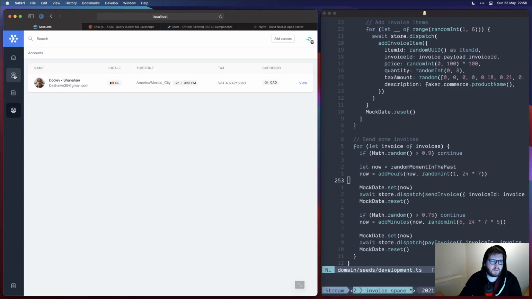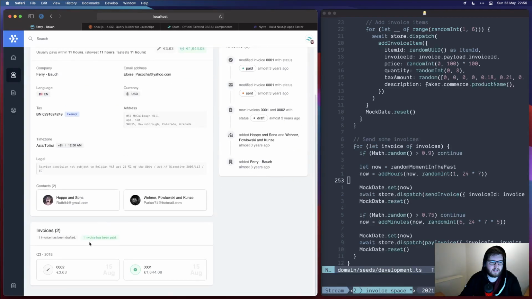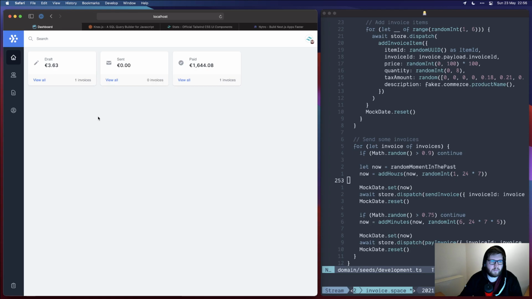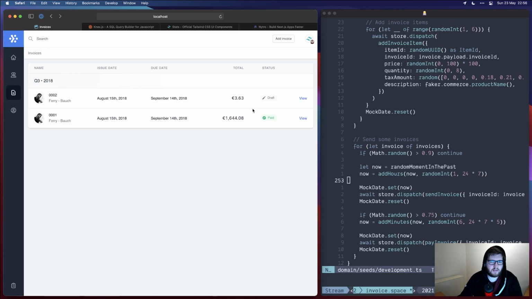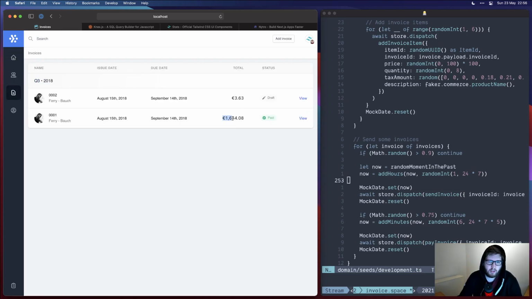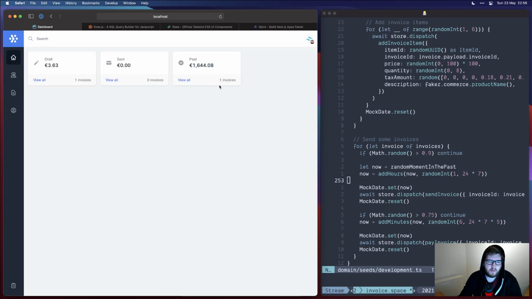So we have one account, we have one client, and this client has 2 invoices. So if you go to all the invoices, we only have 2. And as you can see, we have like €3.63 drafted. We have 0 cents because we already moved, and we have 1,644 paid, which moves to here. So that's good.